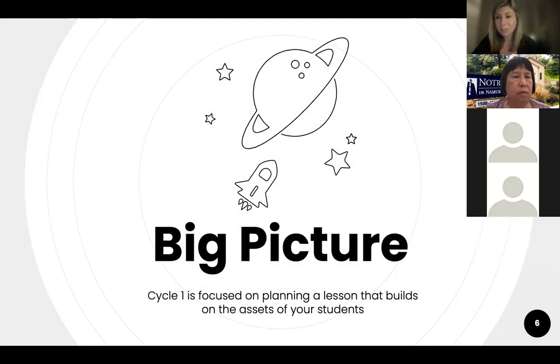In cycle 2, it's a different focus. The big picture of cycle 2 is on assessment and analyzing assessment data. So for cycle 1, this is the lens that you want to approach all of your work through.